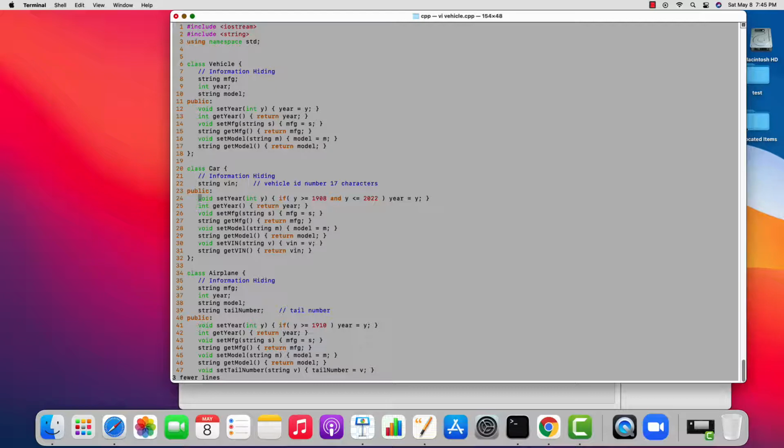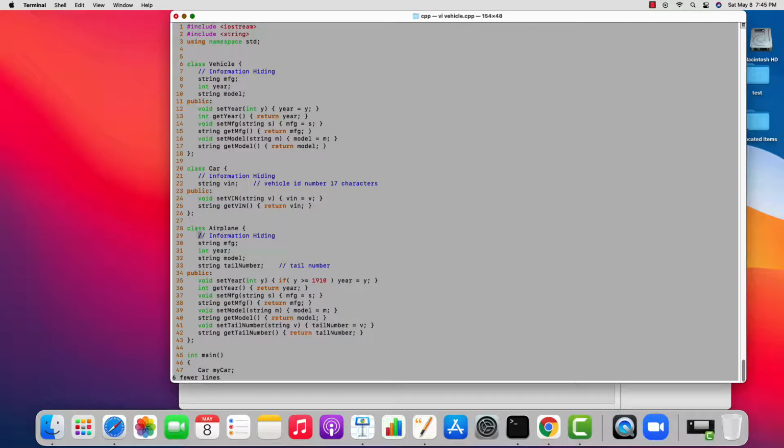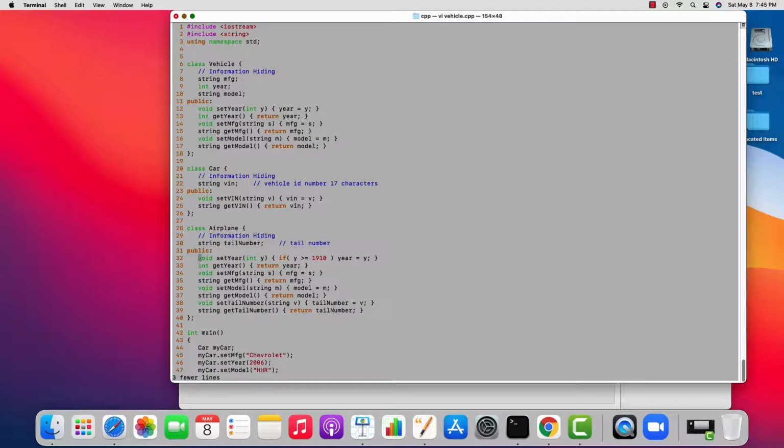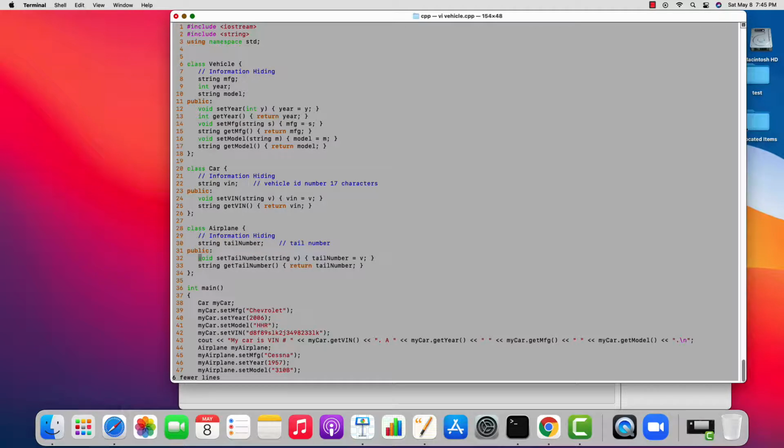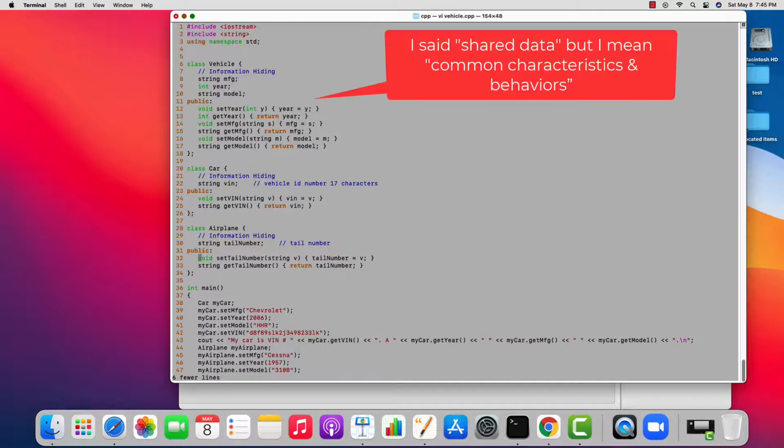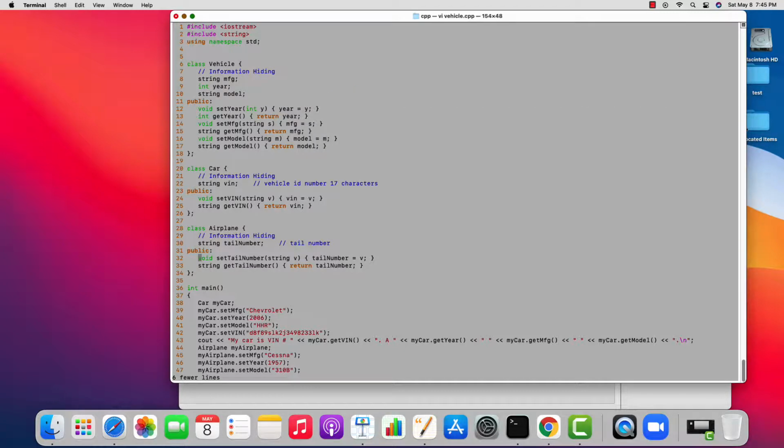And since I already have set year, get year, and set manufacturer, get manufacturer, and set model, get model in this base class up here, I'm going to get rid of them here. So I'll say 6DD, and now I just have the VIN. And same story here. Airplane, get rid of those, get rid of those. Okay, great. So now we've got our shared data and shared methods in this other class, but how do we pull those in? How do we inherit those in our car class? And I'm going to do that right now.